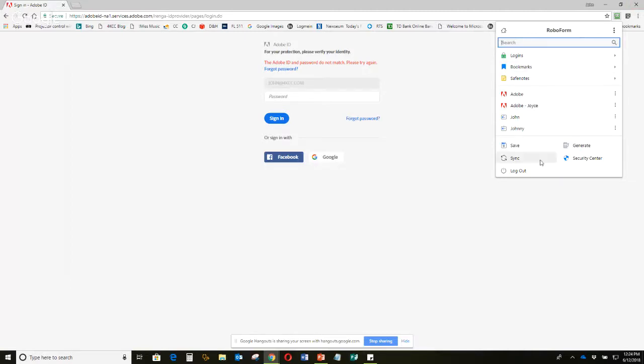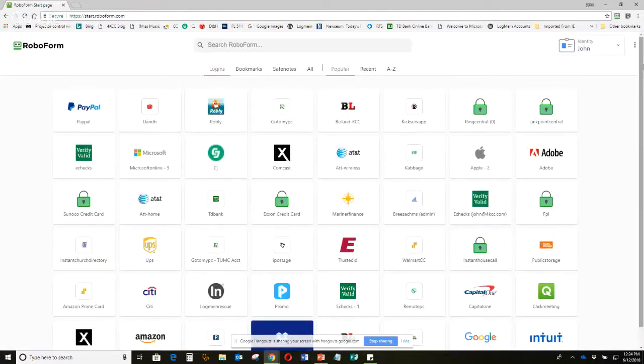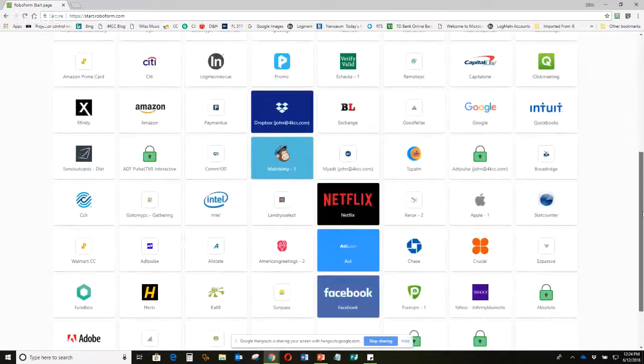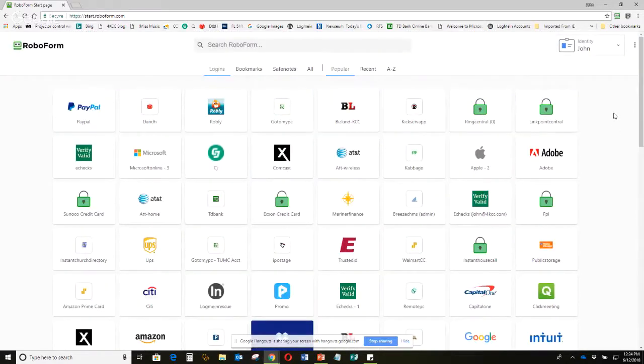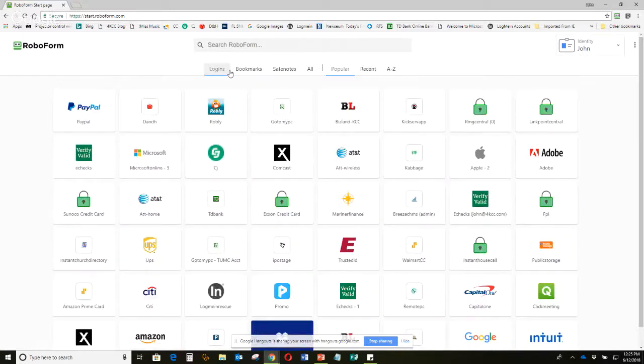Another thing on this drop-down menu, you'll see there's a home, and I can click on that home, and it will bring the same home page that I showed you on the iPhone. It'll show you the logins. It'll show you safe notes. There's my test 4, the most recent one. And I could do bookmarks if I wanted to bookmark different sites. So the home page will also give you that. And I can search Roboform here. And again, I'm using the John identity. And if I clicked on that, I could switch over to Johnny if I wanted to.